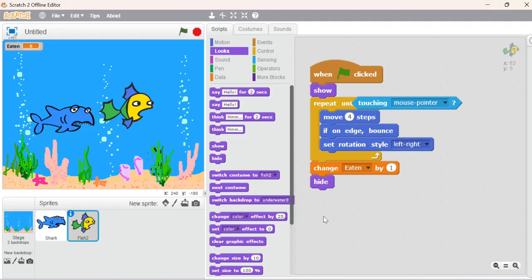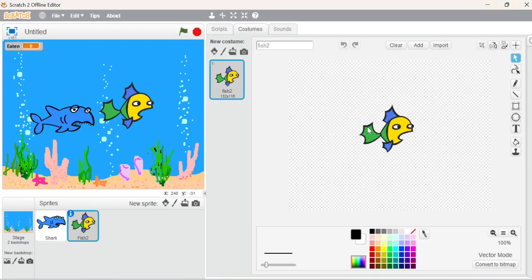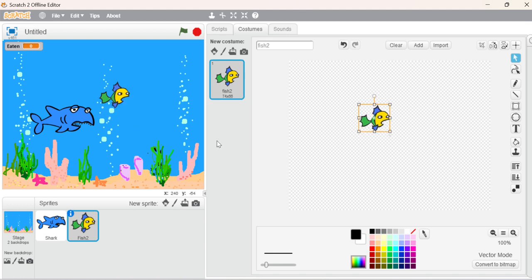Very good. Hopefully you've done that. Now because we need to have 10 fishes, we want to create a duplicate. But before we do that, as you can see, the fish is bigger than the shark. So if I go to costume, click on the fish and make it smaller. Okay, so it's now smaller than the shark. Then I'm going to duplicate the fish. So click on the fish, right click, duplicate. We're going to do that 10 times.